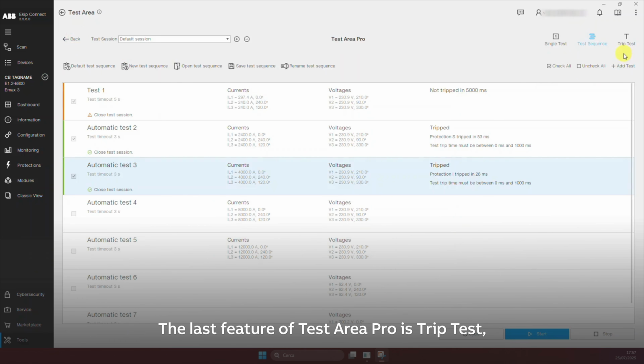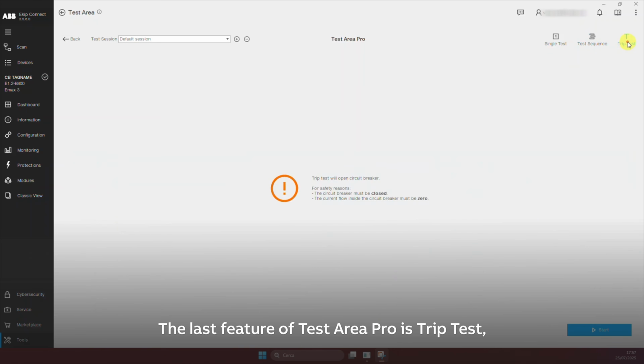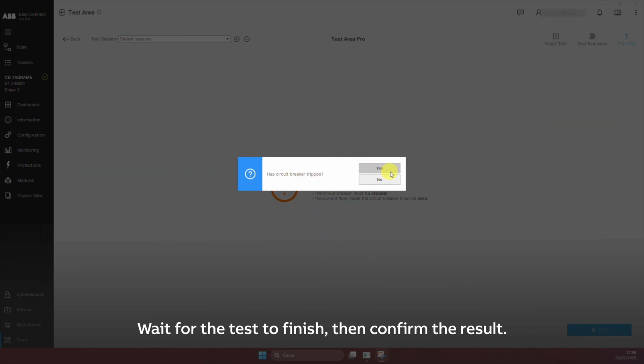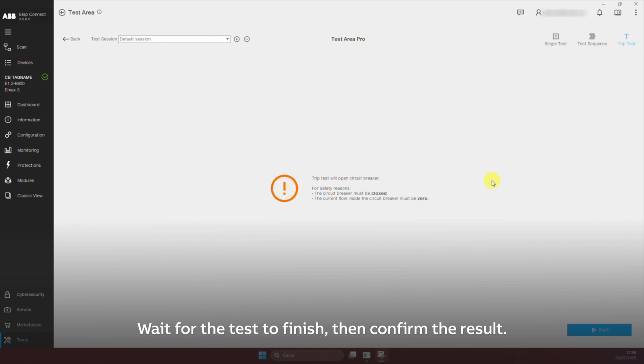The last feature of Test Area Pro is Trip Test, which allows you to verify the operation of the opening solenoid. The purpose of this test is to confirm that the circuit breaker changes from closed to open after a trip command. After checking the required conditions shown in the center of the page, click Start. Wait for the test to finish, then confirm the result.